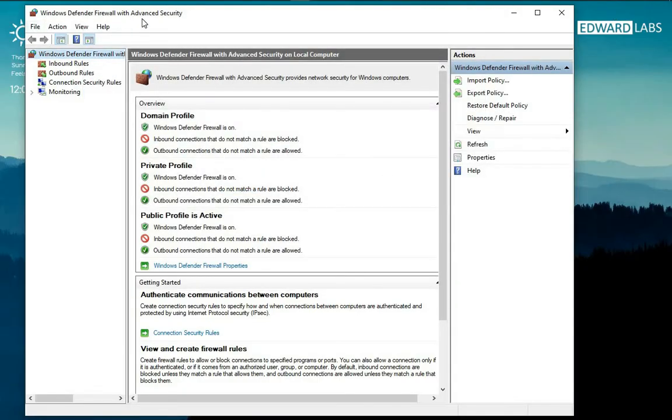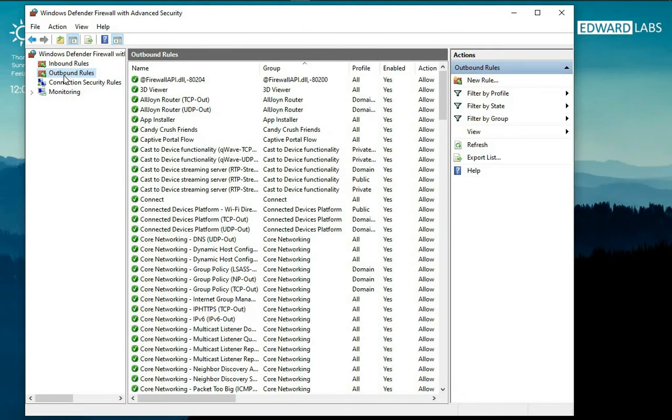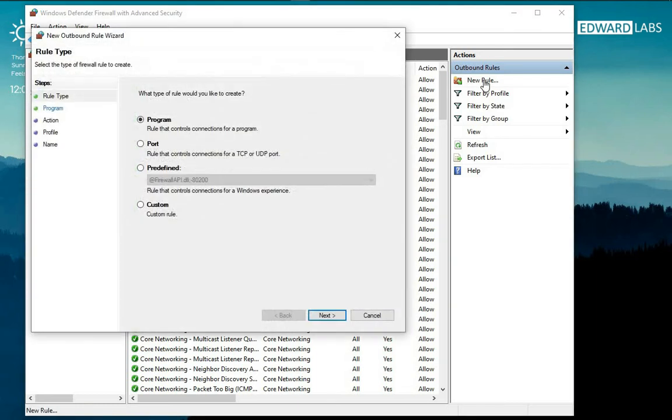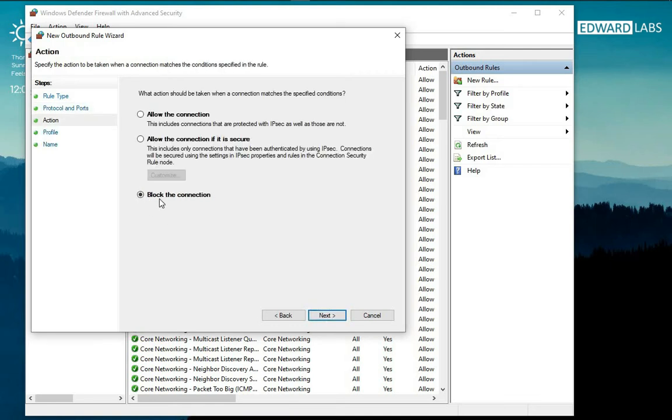Windows Defender Firewall with Advanced Security window will pop up. Go to Outbound Rules. And click New Rule. Select port and hit Next. Type port number 80,443 and hit Next. Select Block the connection and click Next.